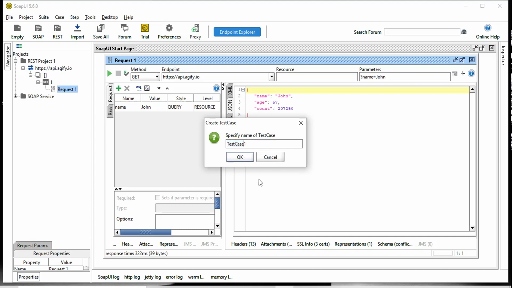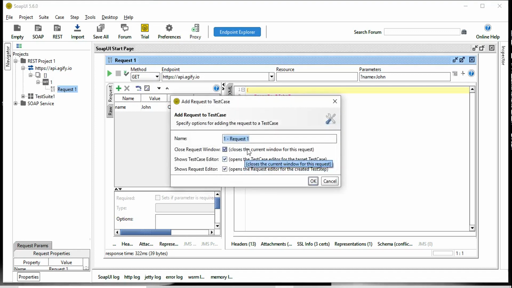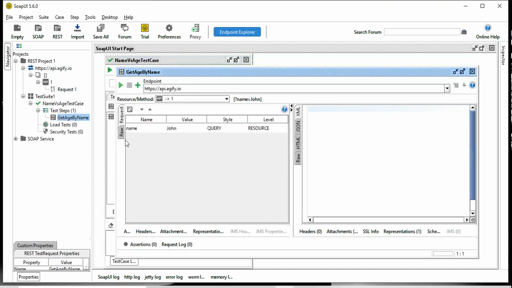Instead of test case, I'll just name it name versus age, something like that. I'm just keeping it as a test case. I just created this test case. Now it looks like the test case is created.